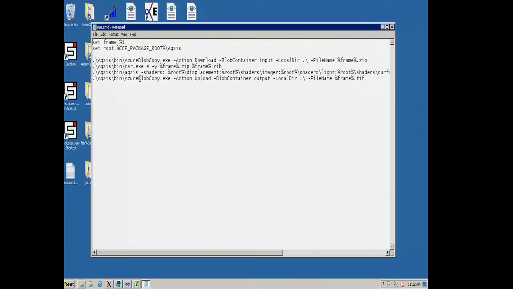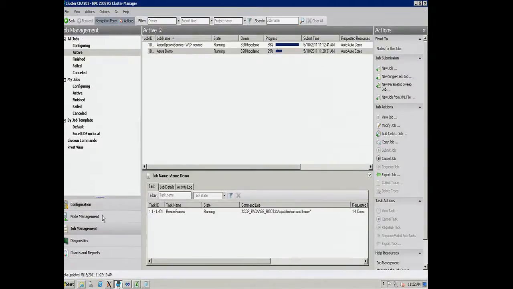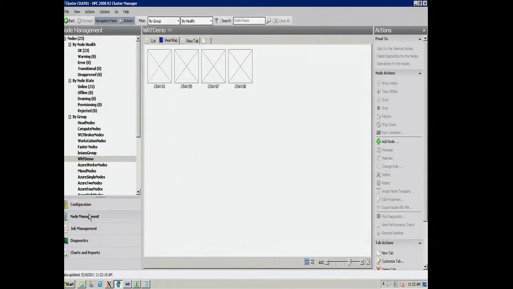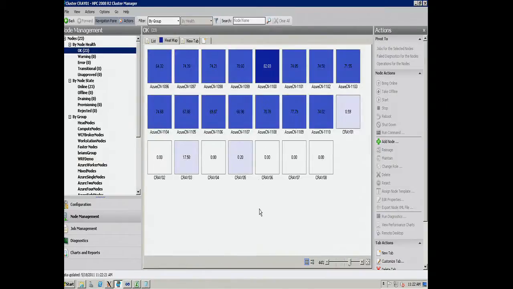So let's actually see what's going on with my cluster now. It's actually really computing now. Let's look at all the Azure nodes. As you can see, since there's a little bit of data movement involved, you have to copy your files. So they're not being utilized at 100%, even though this is an embarrassingly parallel problem. All these units are now working on the frame. Each of them picks a frame and works on it, and puts it back to the blob storage.